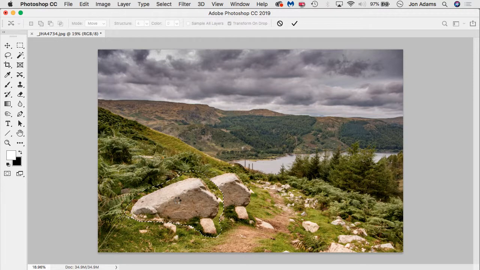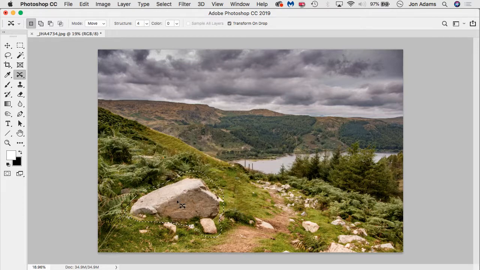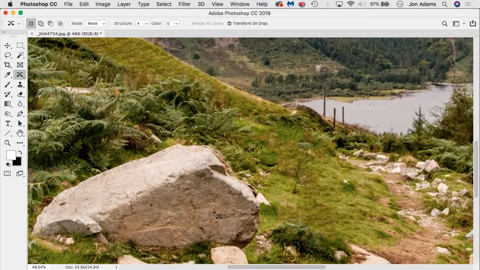So I've double clicked it now and we go into the processing time. We get a taskbar coming up on screen to tell us how the progress is going. It's analysing, it's removing, and it's done the job. And that doesn't look bad at all. I'm just going to remove the marching ants by hitting Control or Command and D. And now let's zoom in and see how good the job is.